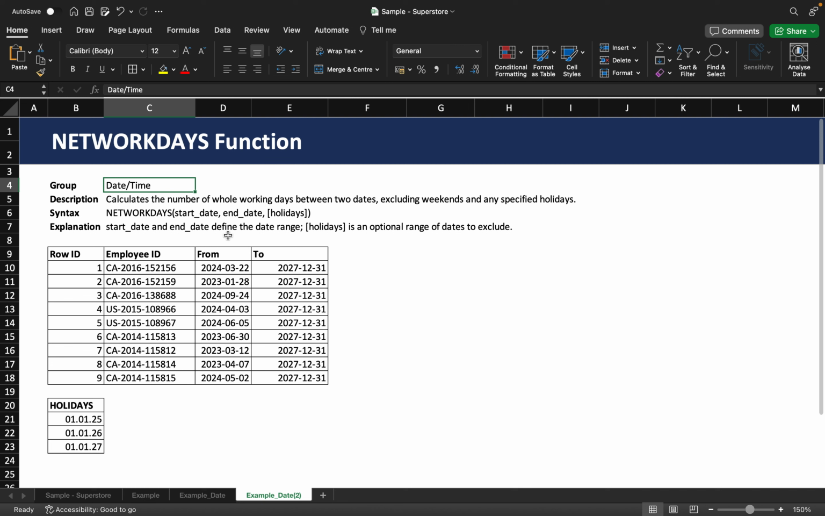The syntax starts with NETWORKDAYS, then open parentheses, you start with start date, followed by end date, and last but not least, optional, the holidays. And the explanation: start date and end date define the date range, and holidays is an optional range of dates to exclude.